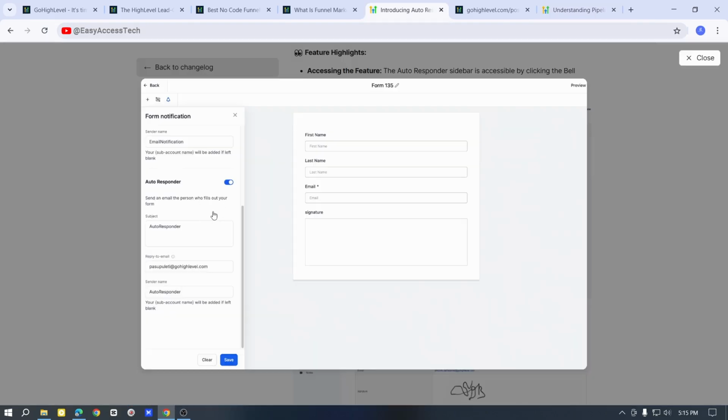GoHighLevel also makes automation simple. You can set up automatic follow-ups via email, SMS, or even voice drop. For example, if a lead doesn't respond after a few days, GoHighLevel can automatically send a reminder message. This ensures that every lead gets attention without having to spend hours manually reaching out.